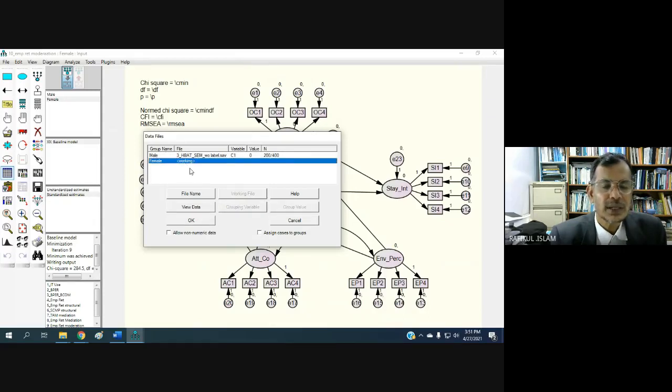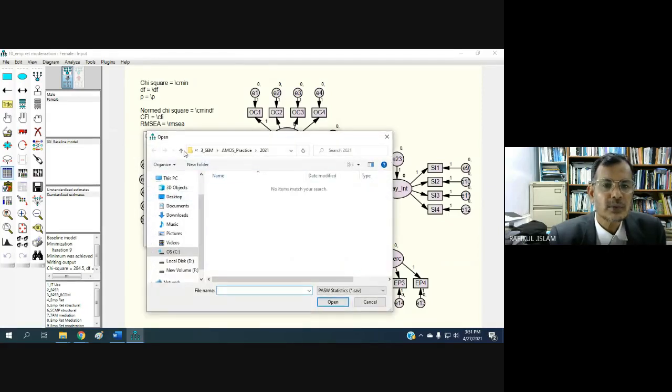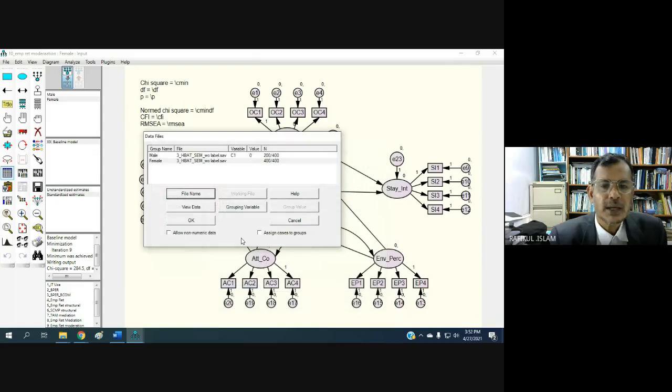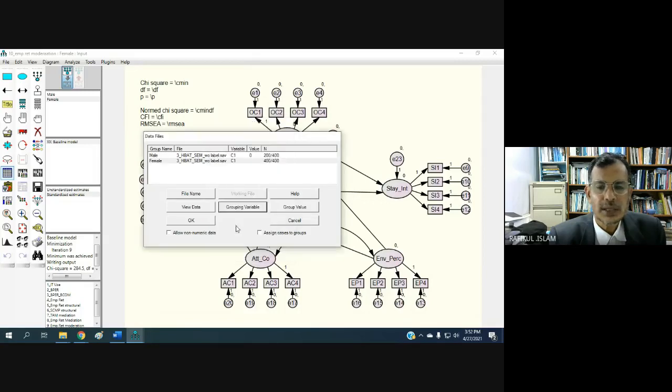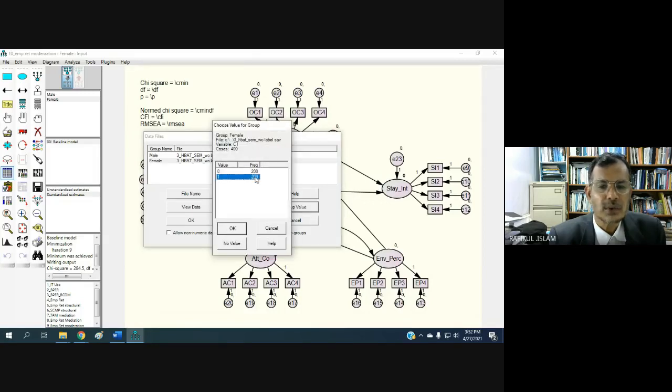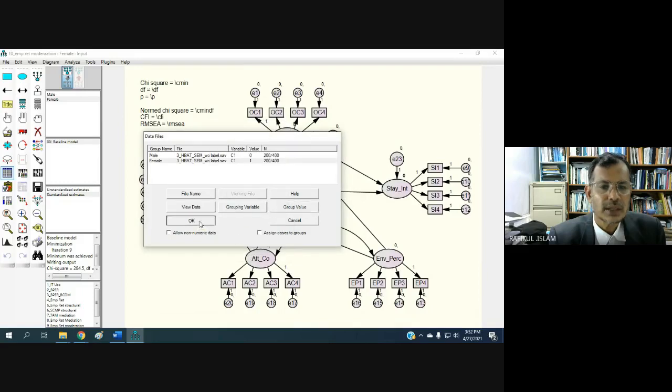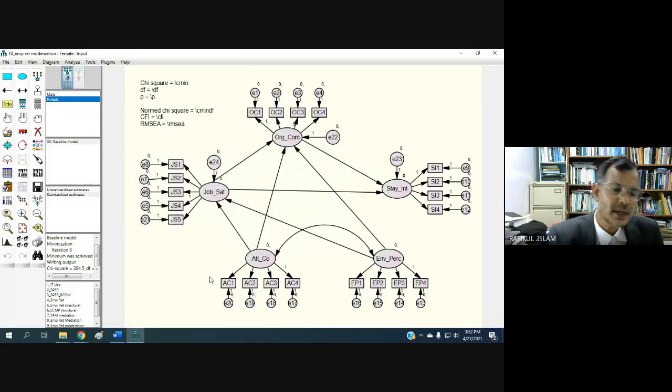So female, we click, and then file name. Now for file name, we have to go to the SPSS file. So this is the file, and we click open, and then it is already there, 400 out of 400. Now we will be picking up the females as we did for male. So click grouping variable, C1, okay, and the group value in this case will be 1, okay, and then okay. So now male and females have been segregated. We can run.